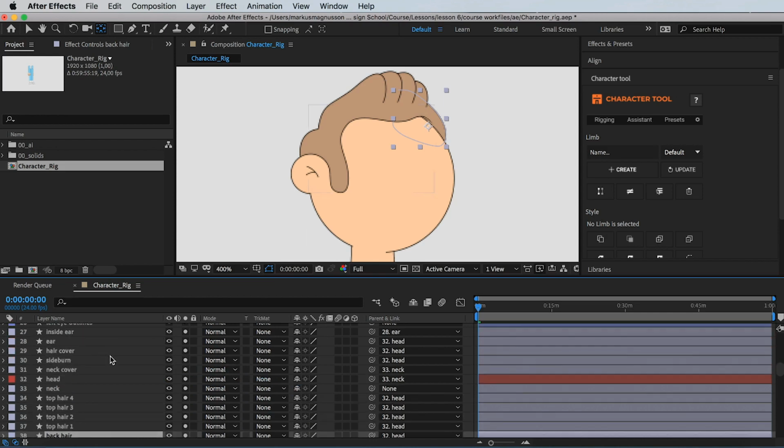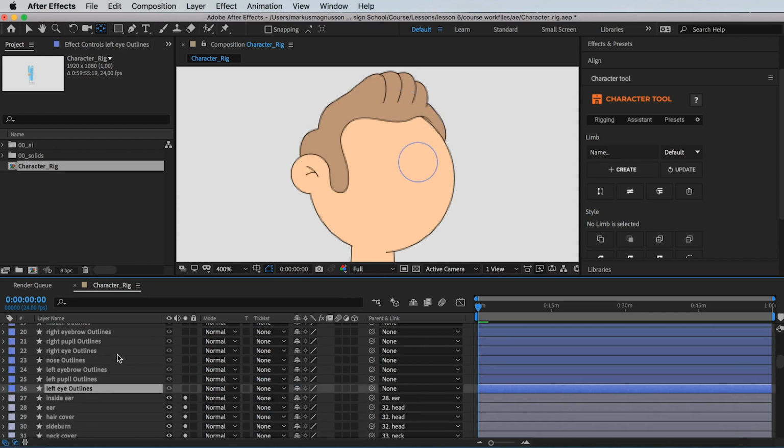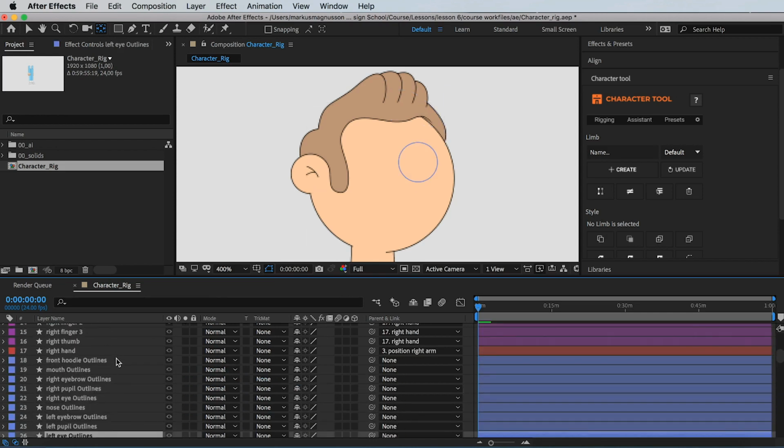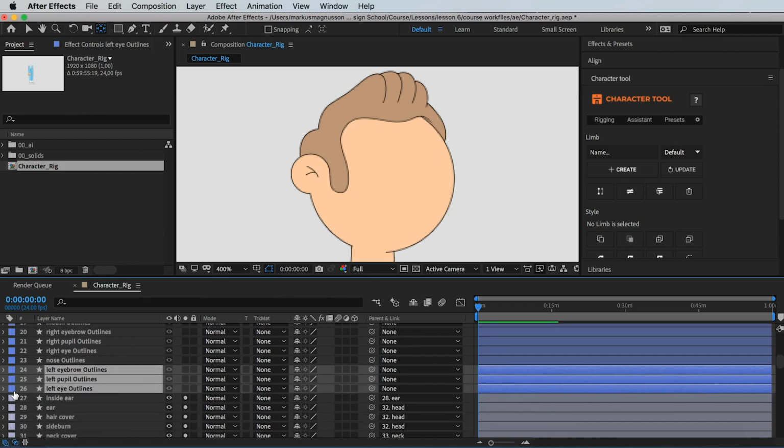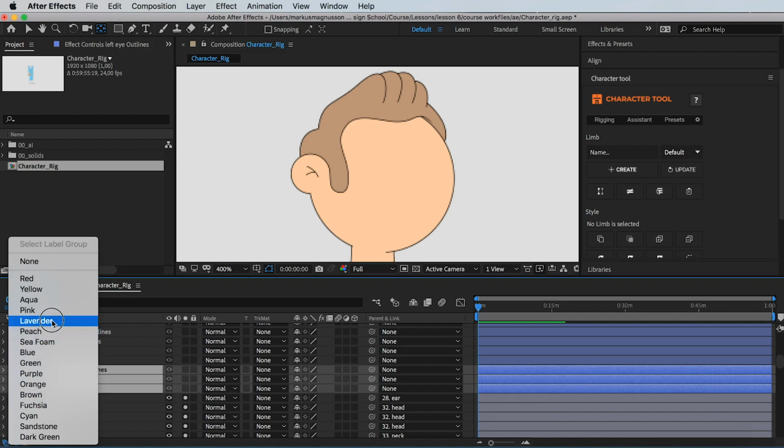Time to fix the face. And no, we won't use some third-party face plugins because it's better to get a good understanding of the basics of facial animation before you start jumping into these type of plugins. So let's start off fixing the left eye by giving the left eye layers a unique color and fixing their names.